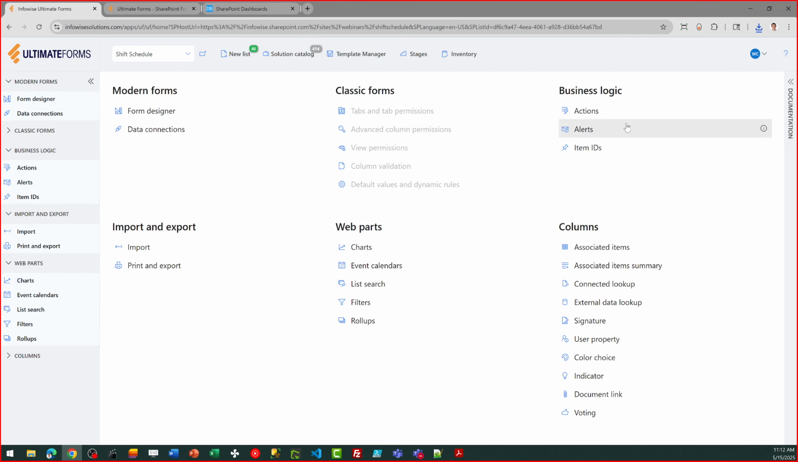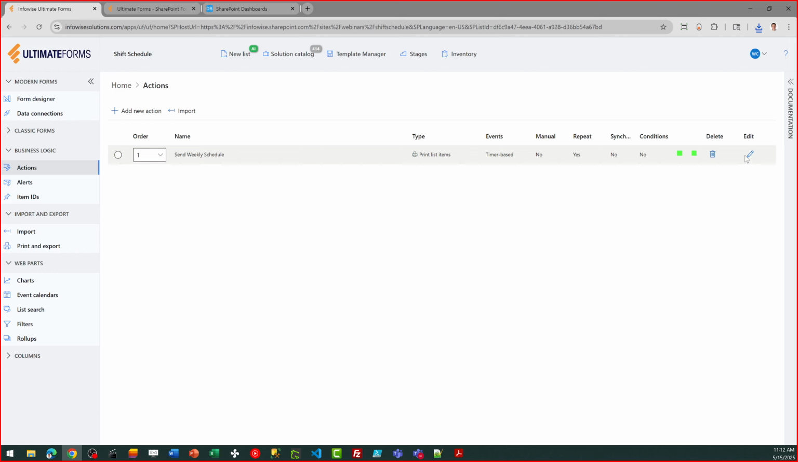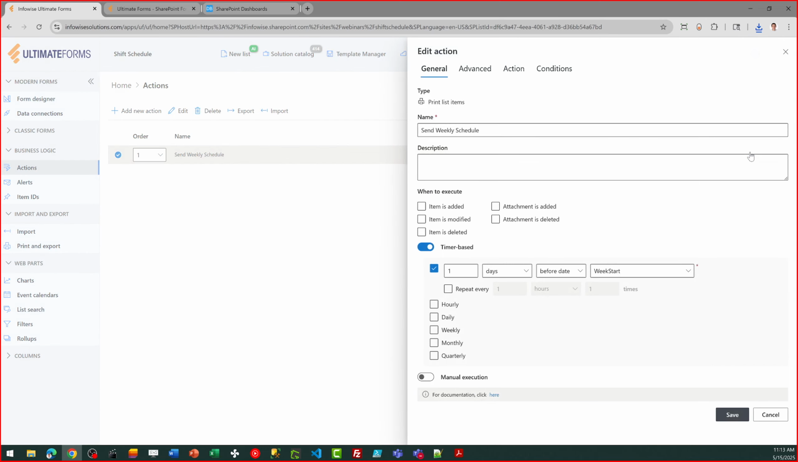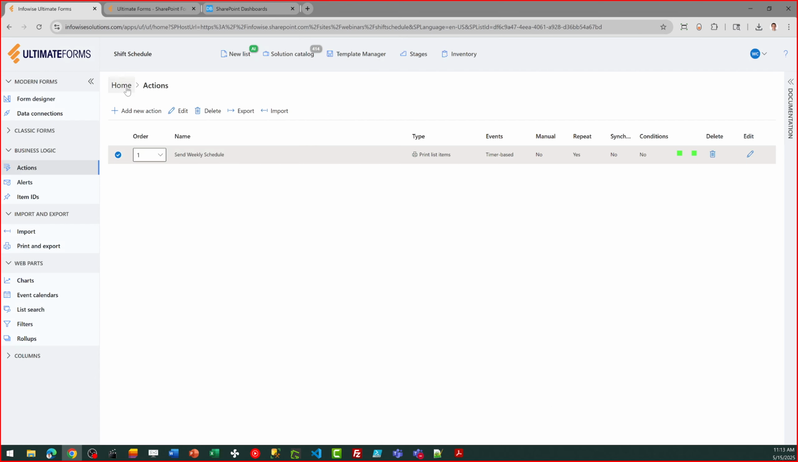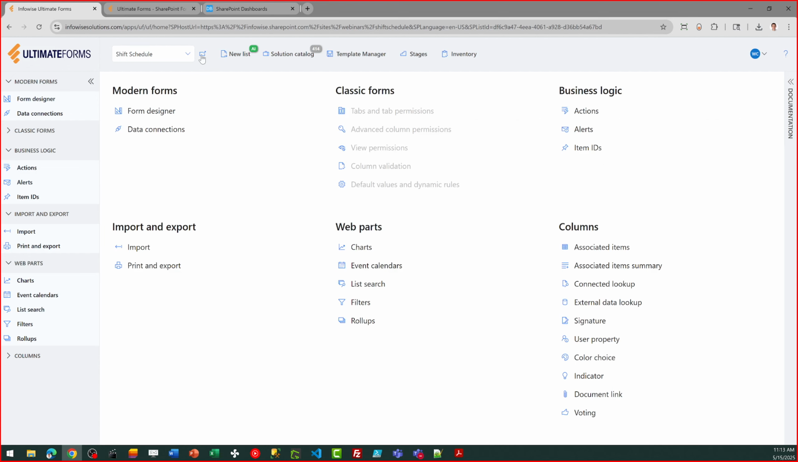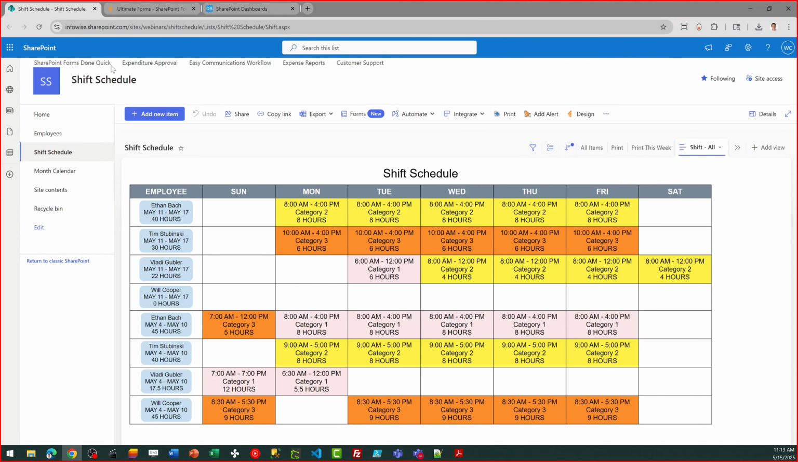So behind the scenes in the actions, I have a send weekly schedule. It is a timer-based action, and I have it set to go a day before the week starts. So the week starts are on Sundays, so it's just going to send that automatically without me having to do anything. And I also have the ability to set it to the specific time. So in there, it tells it to make use of that print template, and it tells it to deliver by email the shift schedule, and then I can put in the worker information, and it's just going to send that out automatically without me having to go through and manually do that. So that automation is for sure going to save a lot of time.